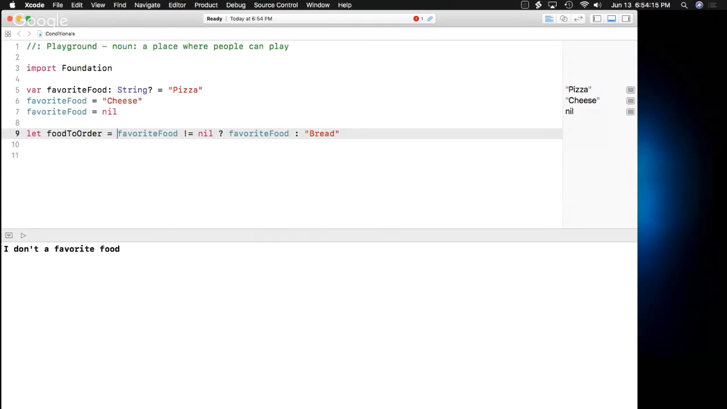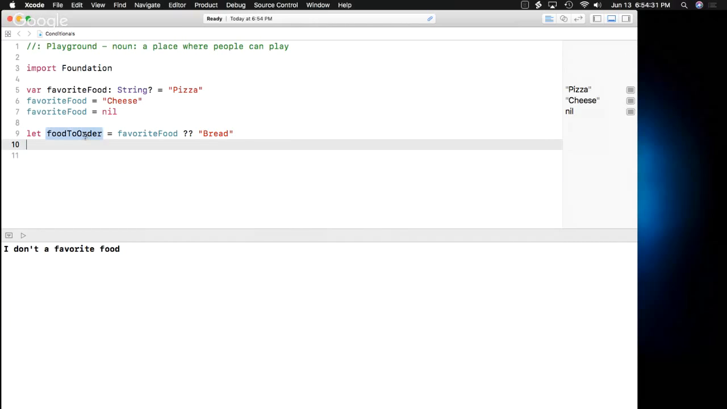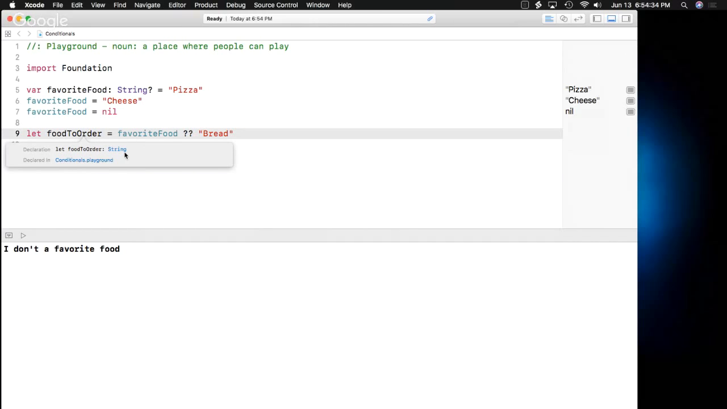Instead, we can use the nil coalescing operator, which means we can just do favorite food, question mark, question mark, and then our default. This means if favorite food is not nil, unwrap it and use it. But if it is nil, just use what's on the other side of the question marks. And if we option click on food to order, we can see now that it's non-optional.